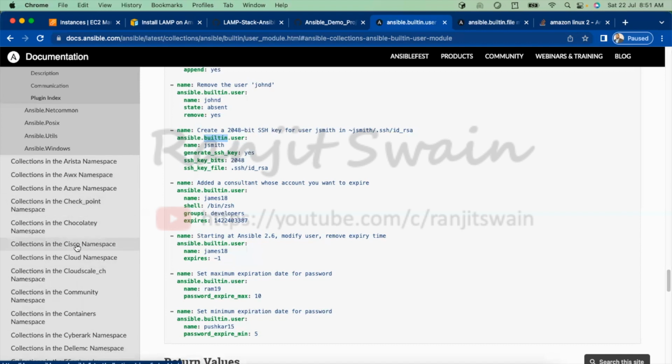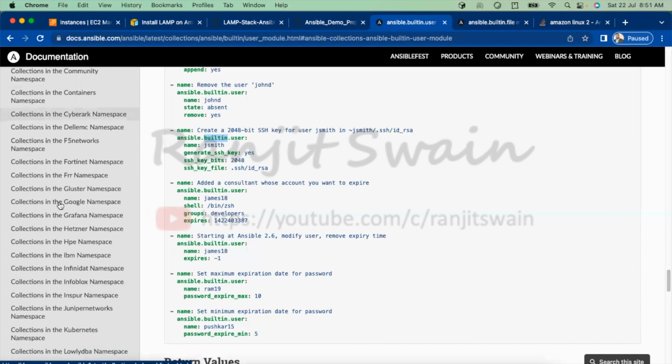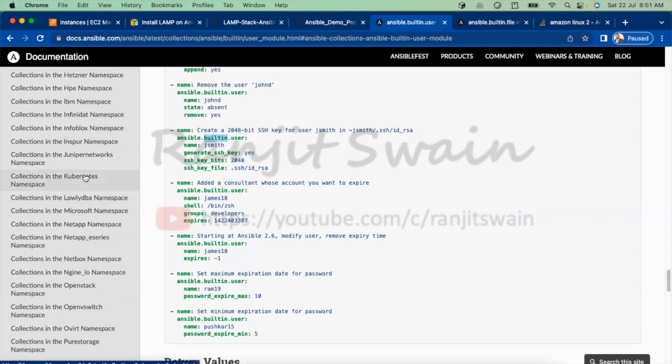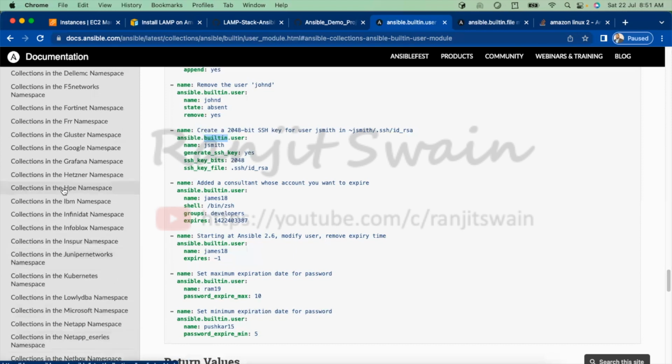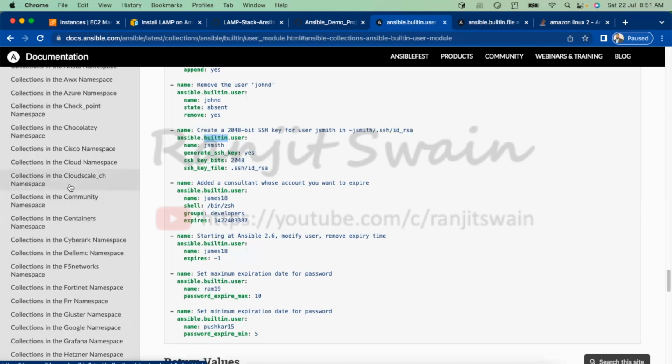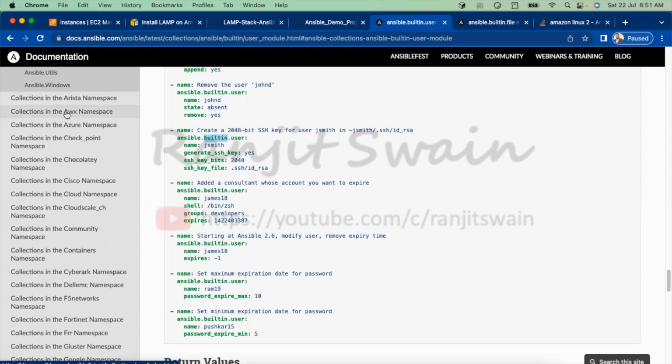respective service providers. Suppose I'm working on the Azure cloud, we'll have this Azure. Working on AWS, we have this AWS. And similarly, we have lots of others, if you're working on Grafana, or Google, right? And like Juniper Networks, Kubernetes, OpenStack, all these collections are available here. Okay, now let's see some little examples on this AWS side.